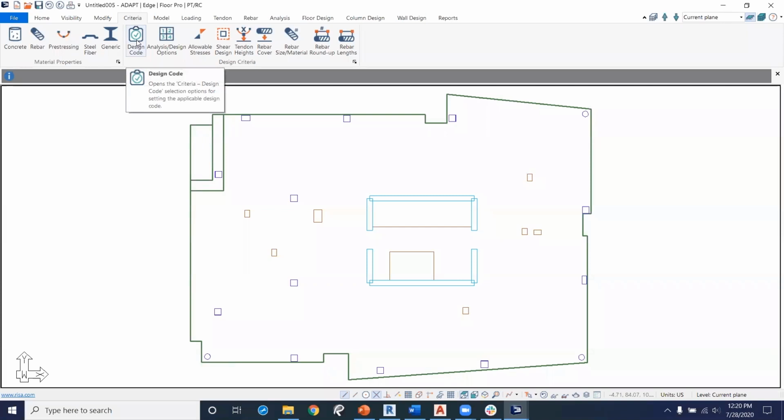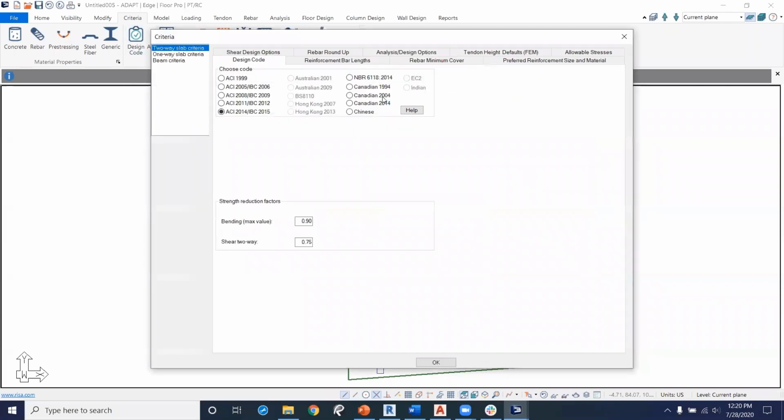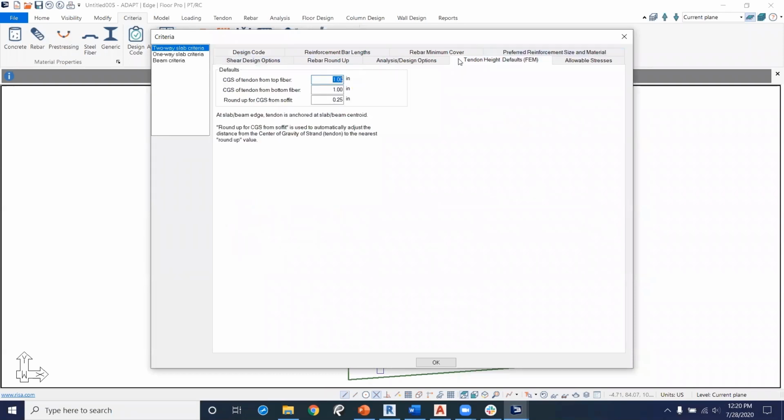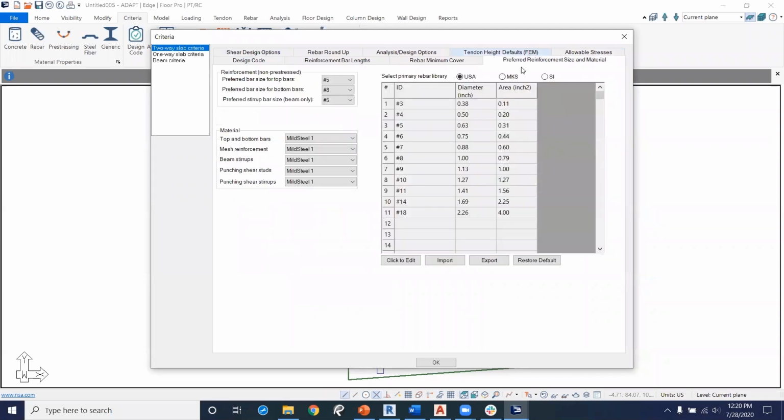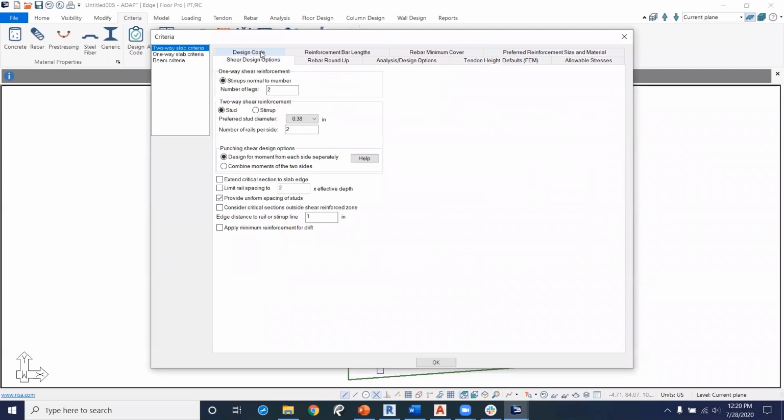And then further down on the ribbon, we have the different design codes that we could pick from. Notice some of these are disabled. Depending on the units that you select, it will enable those or change which ones are active. You have a couple of different options to pick from, whether it's our tendon default heights, our allowable stresses, preferred reinforcement sizes, shear design options, all sorts of things. And we can actually set these different parameters to unique situations. So we have beam criteria, one-way slab criteria, and two-way slab criteria.